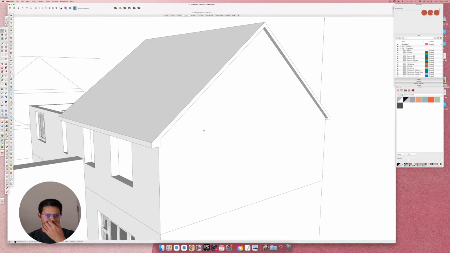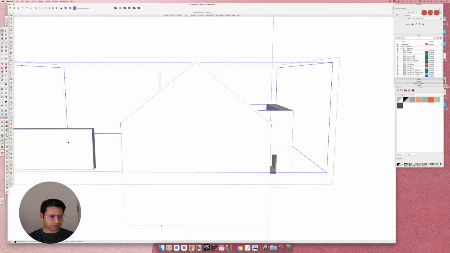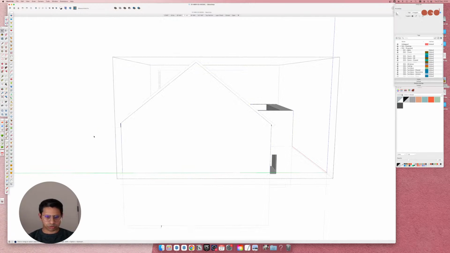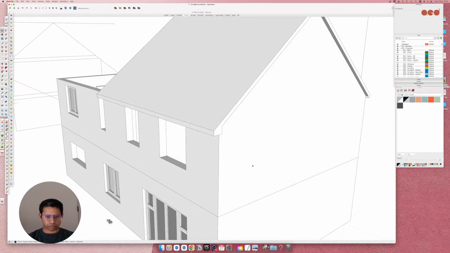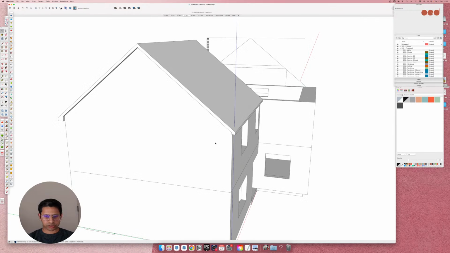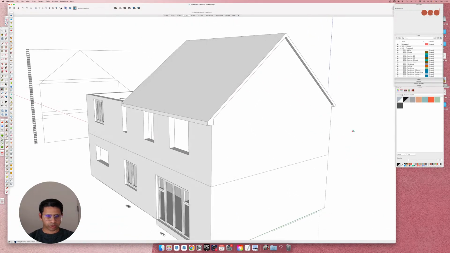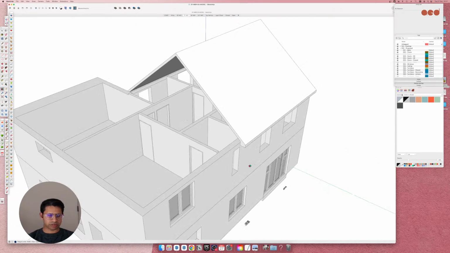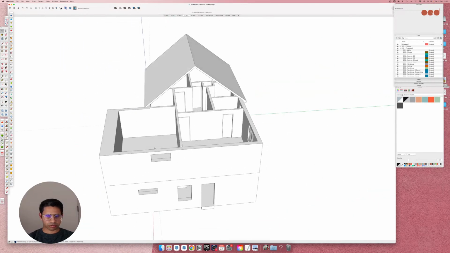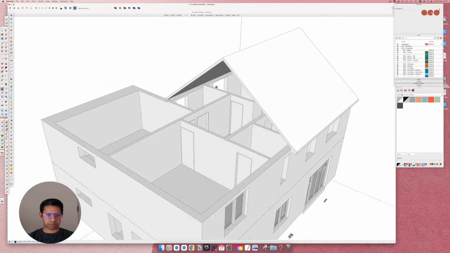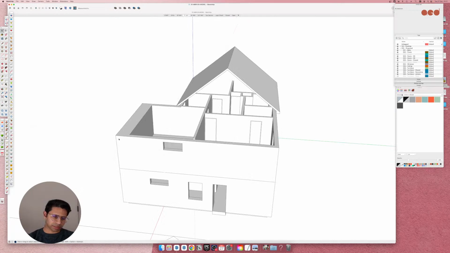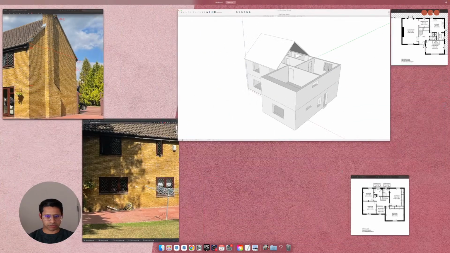Now, let me just remove that. You can see we modeled this edge and this side really well. It looks really good, and hopefully in another live stream I will model that side and the front of the house.